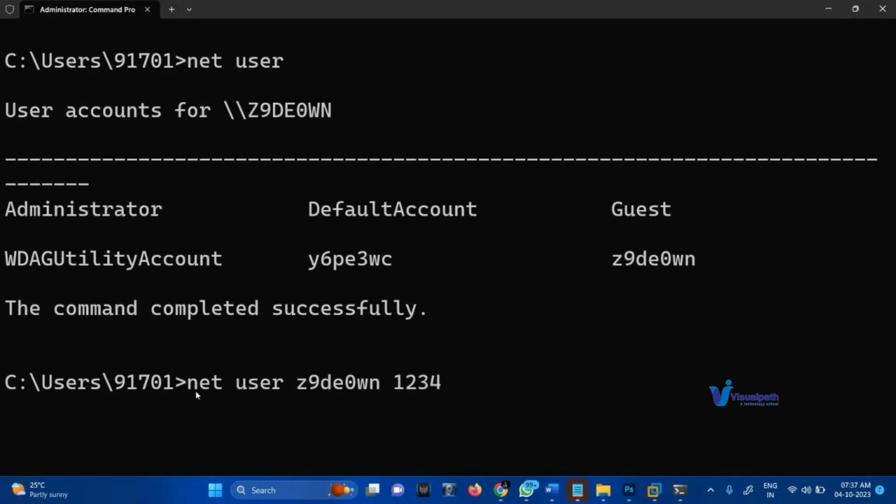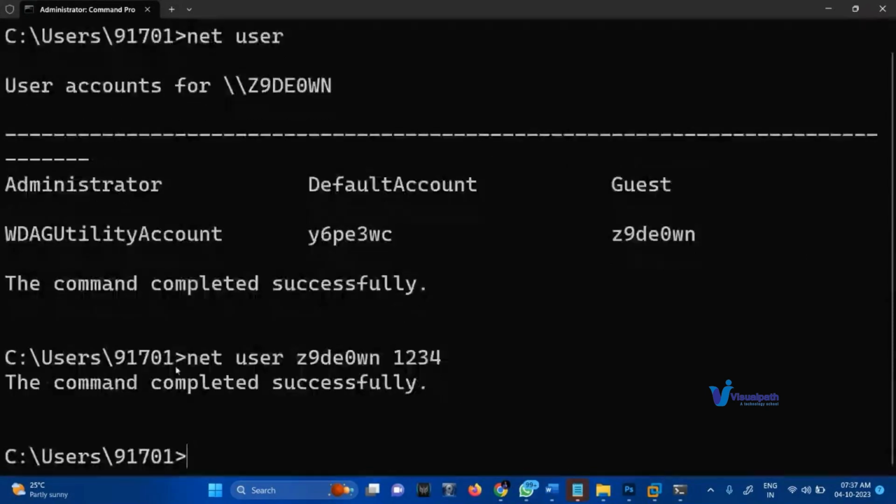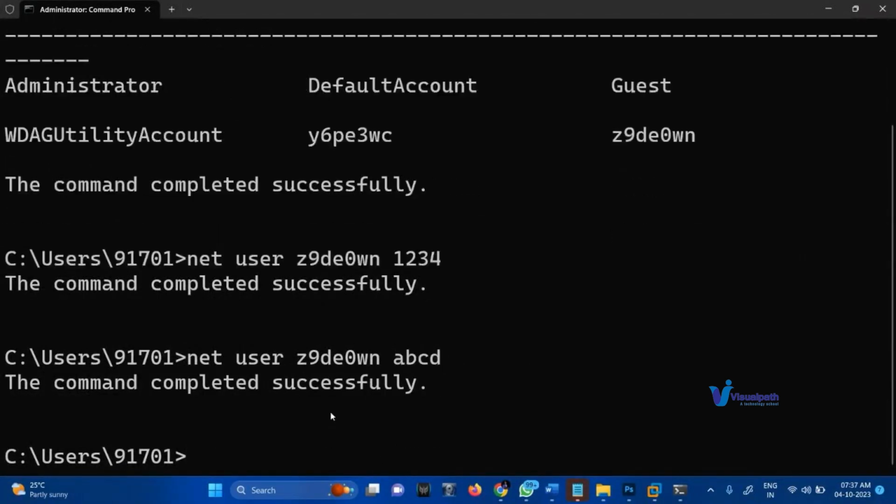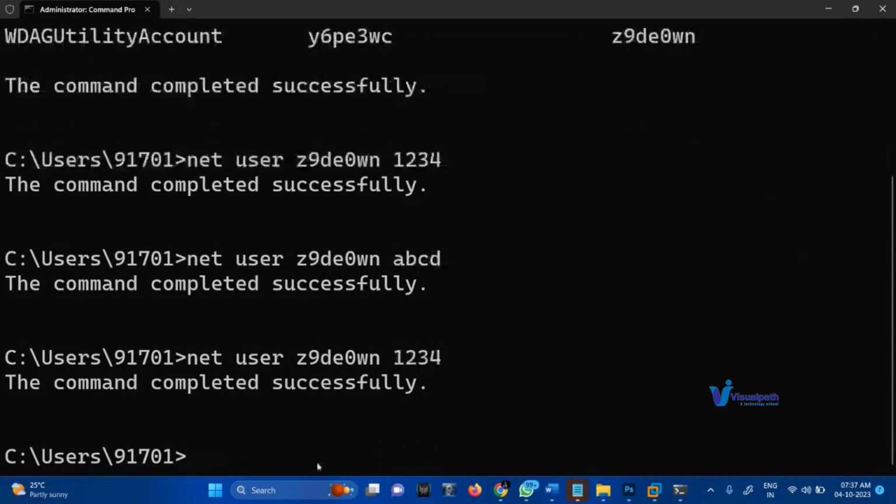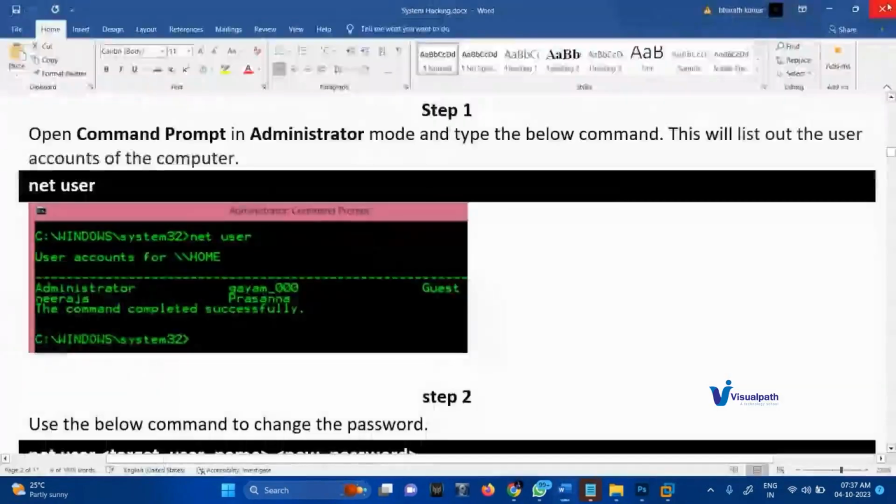So see here, net user is the command, Z9DE0W is my username, and 1234 is my new password. Now hit enter. The command completes successfully. If you don't believe me, I can even change it to ABCD. Hit enter. Command completed successfully. So like this, you can change the password of any other computer without any kind of prior permissions. Understand?